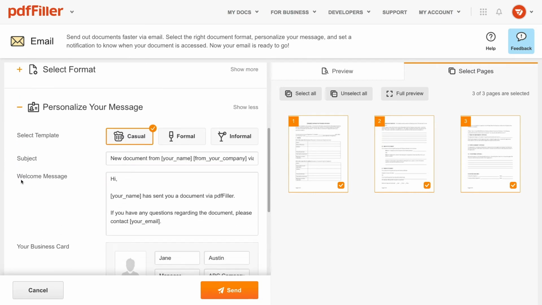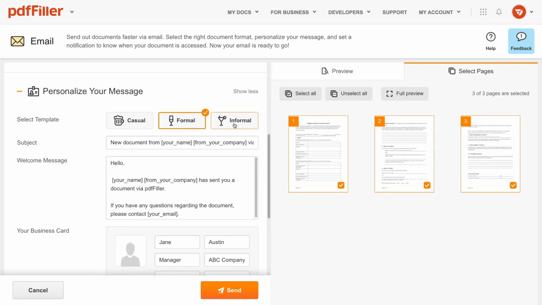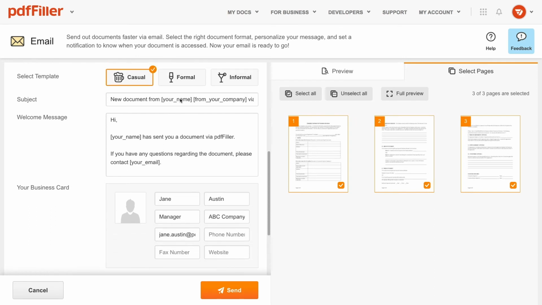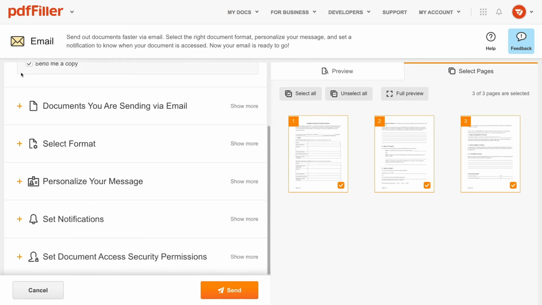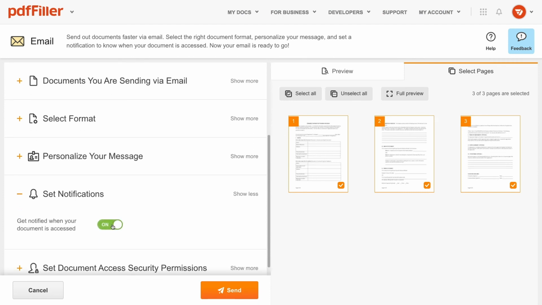In the Personalize Your Message section, customize a welcome message for your document or use one of the 3 templates: casual, formal, and informal. If needed, change the subject and body of the message and attach a business card with your contact information. In the next section, you can set notifications for when your document is open.